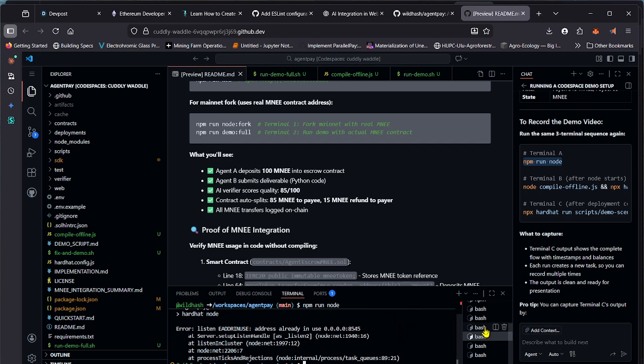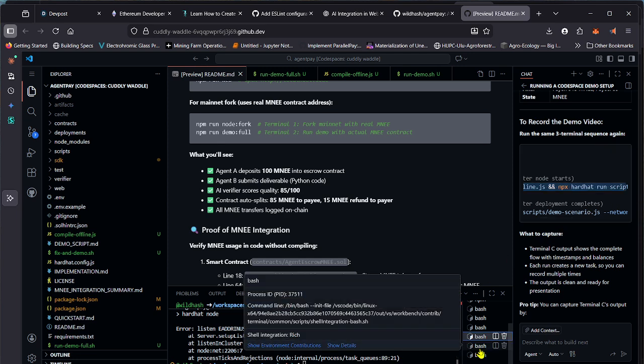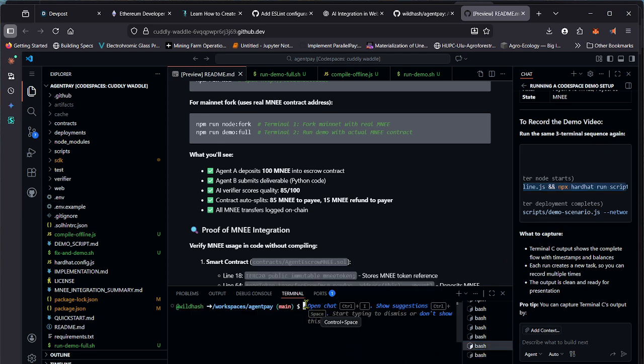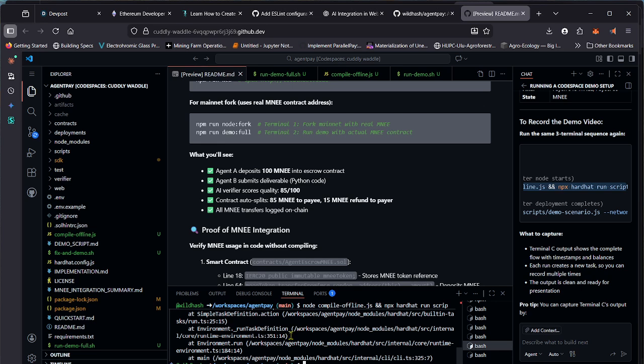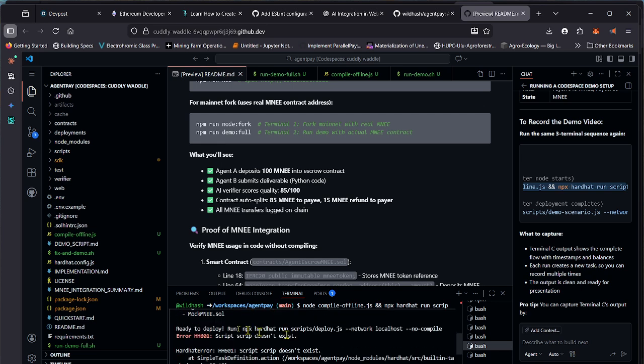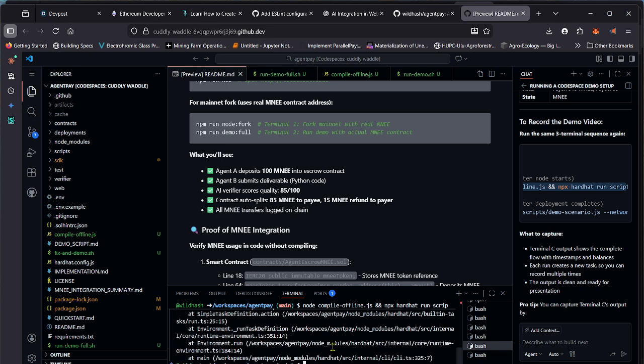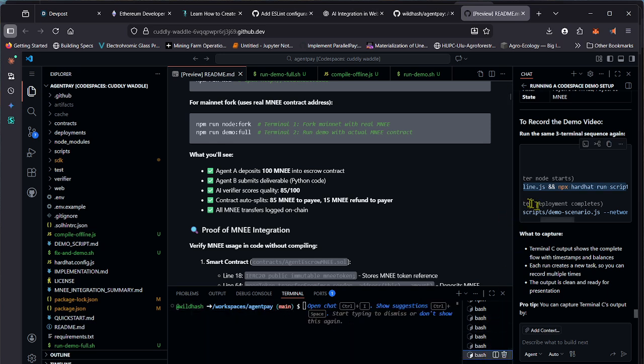The address is already in use. That's okay, because I've run this demo several times, so the address is being used, but we're going to go ahead and reuse that address. That's fine. All right, so right now what you've seen is that we're ready to deploy. We're running npx hardhat, and we're going to go ahead into our last terminal, and you can do this exact same thing. Show you how it works.